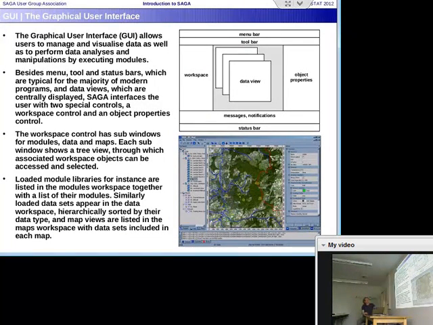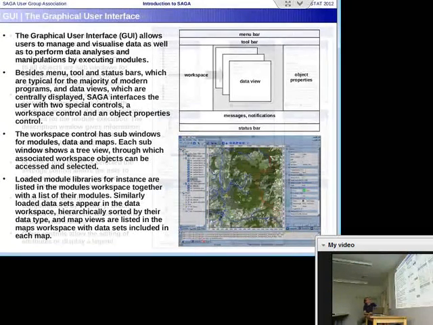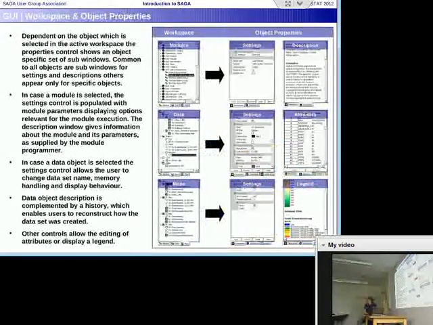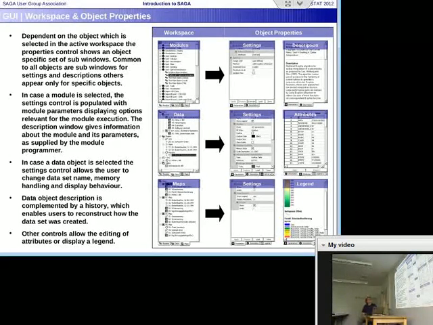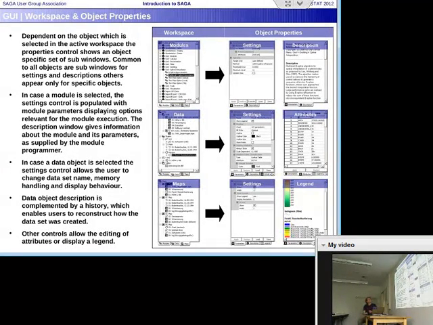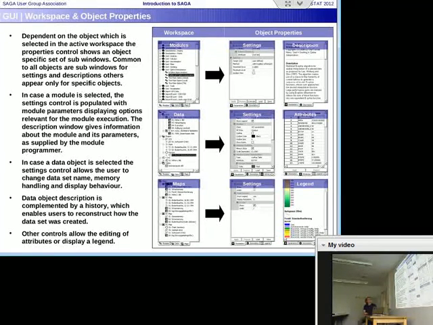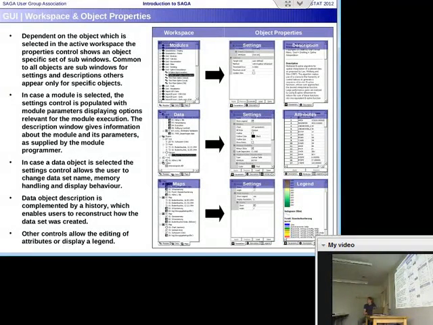And the thing which is special about SAGA is that depending on which tab you select in the workspace on the left, modules, data, or maps, the object properties on the right are changing. You will always see the settings of the tab that you choose in the workspace. This makes it possible to expose almost all parameters you need to change in a very fast way. You don't have to go over menus or stuff like that. But you have to keep in mind, once you would like to change the settings of a data set, change to the data tab, and then the object properties will change to this data set, and you can change the values.